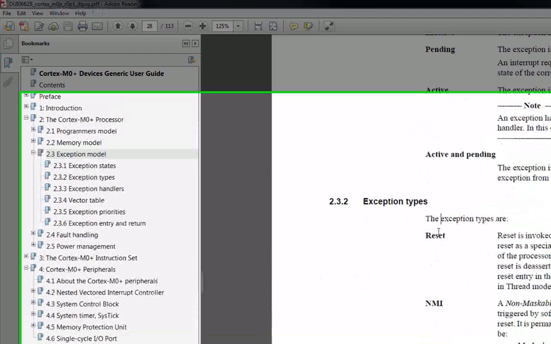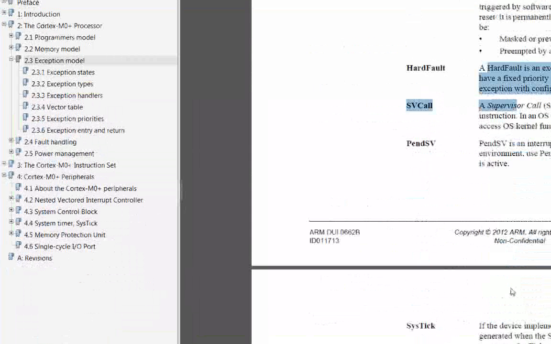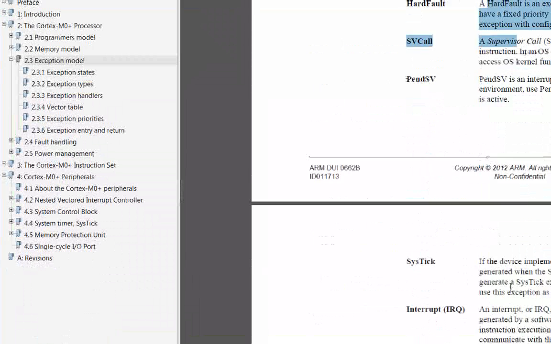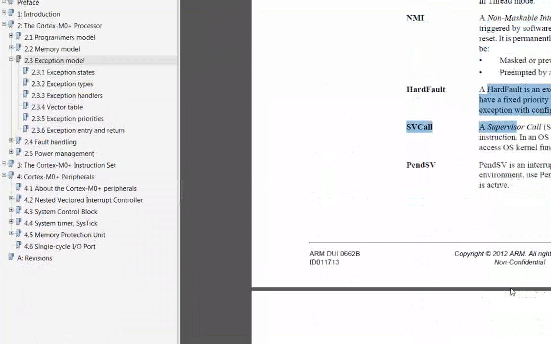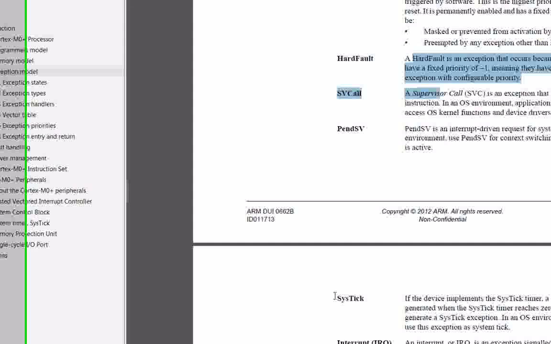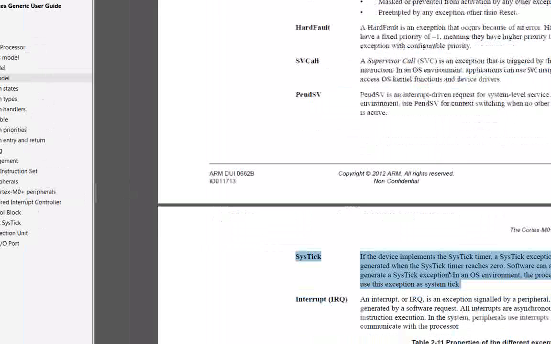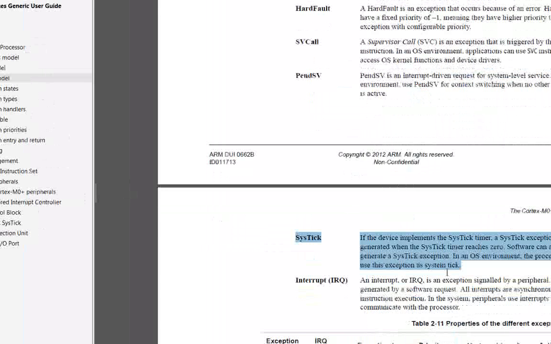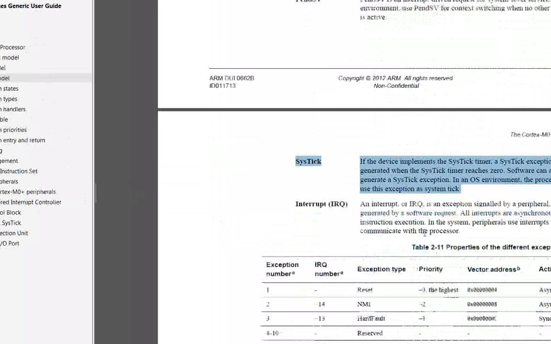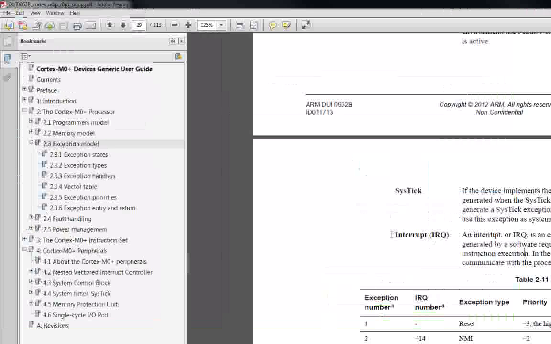Like, for example, reset, a non-maskable interrupt, a hard fault. This is stuff that happens inside the core that it's not happy about. So SysTick is one of those exceptions. It's internal to the core. Now, there are other interrupts that can come in, but they exist outside of the core, and they're called interrupt IRQs.